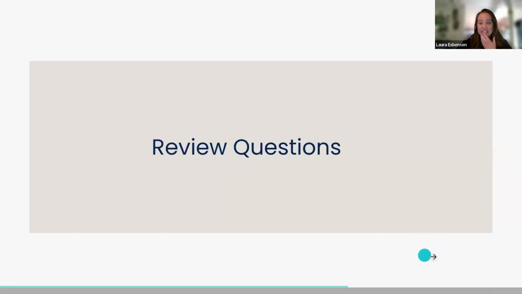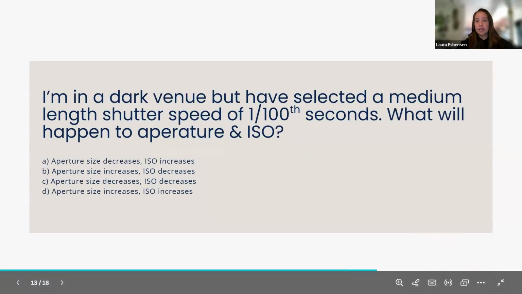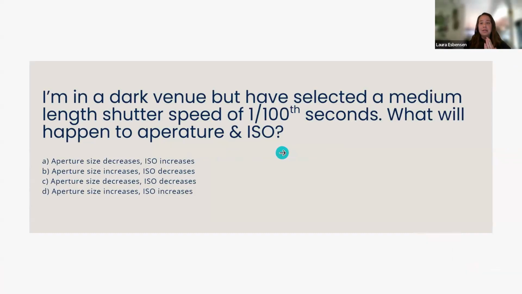Okay, cool. Review. So here are our review questions. This feels like SAT prep to me. I'm in a dark venue, but I have selected a medium length shutter speed of 1/100 seconds. What will happen to my ISO? So the very confusing options are: aperture size decreases, so the size of the opening, ISO increases; aperture size increases, ISO decreases; aperture size decreases, ISO decreases; aperture size increases, ISO increases.